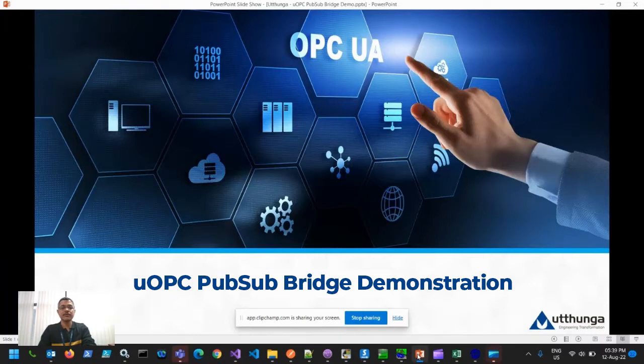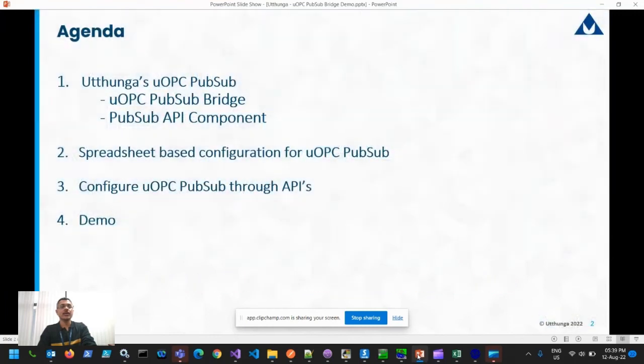In this session today, we're going to learn about uOPC PubSub. uOPC PubSub is a flagship product from Utthunga. It has spreadsheet-based configuration. A configuration will help run the PubSub bridge itself. We'll also see how to configure PubSub through APIs, and this is best in case it is running as a framework. And it will be followed by a demo.